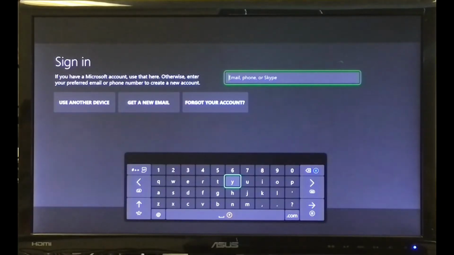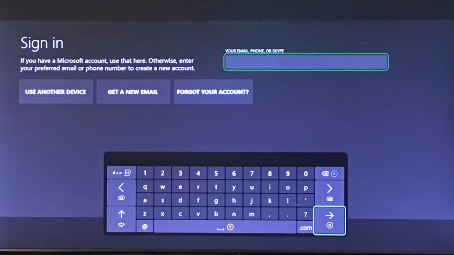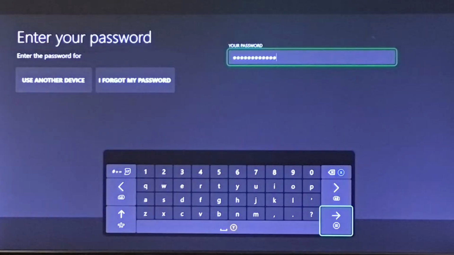If you already have a Microsoft account, you can use the on-screen keyboard to enter your email address. If you don't have one yet, that's okay. You can click on the Get a New Email button. When you're done entering your email, the Enter key will bring you to the next screen. The next step is to enter your password and then click Enter.